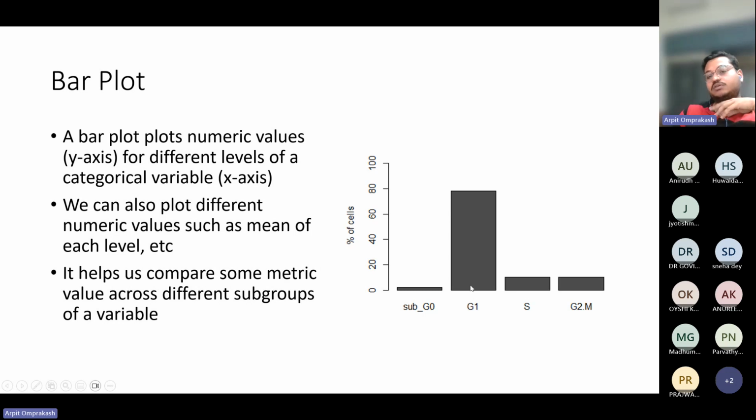If we have more data points for each of the levels of the categories, we can also plot the mean of the data, such as the mean number of cells across experiments. Bar plots basically help us compare some metrics, such as here, where we are comparing the value of the percentage of cells across different subgroups of a given variable. So the variable here is the cell cycle stage.